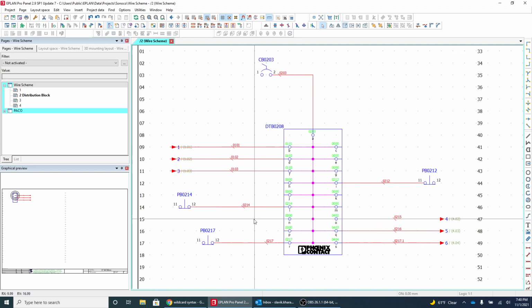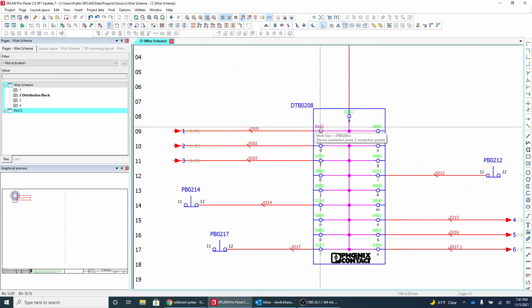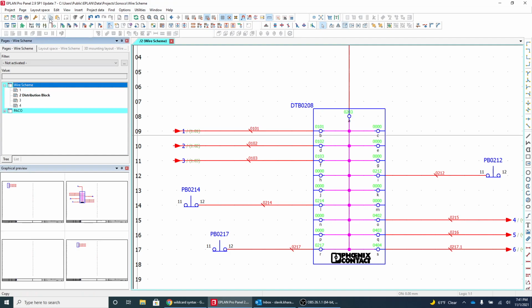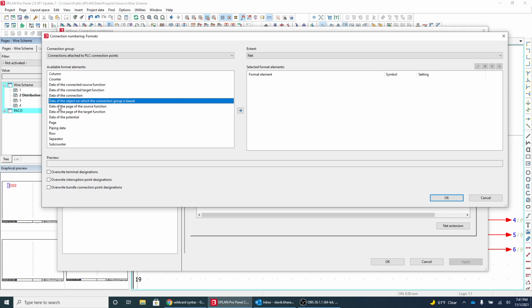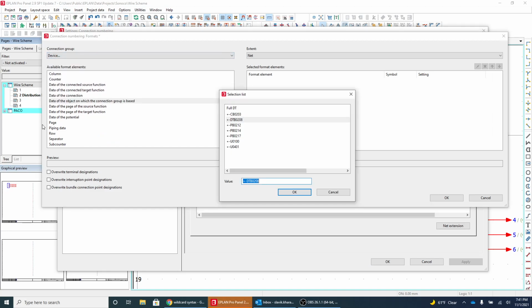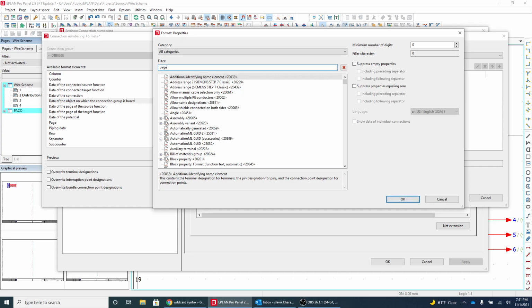Now I need to set up a wiring scheme where the wiring scheme is actually going to grab this block property. So I'm going to come over here and say new, and select device. And here's my distribution terminal block. I'm going to select this device. Extent, I want signal. And the format element, I want data of the object on which the connection group is based. Page name. Oops. Name.